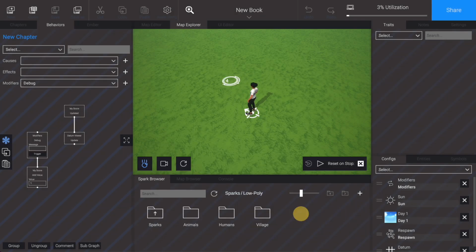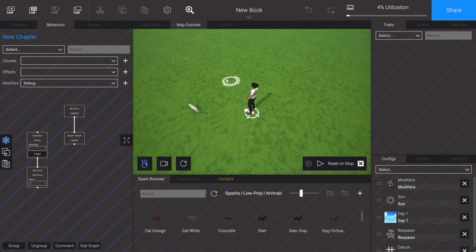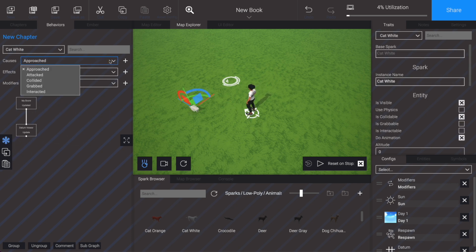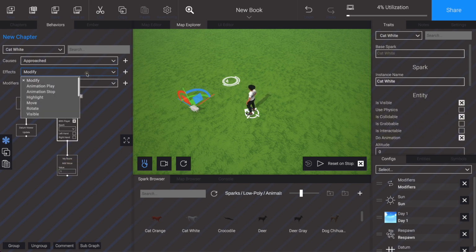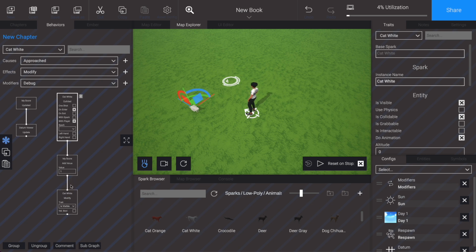In the Spark browser, in the Low Poly Animals folder, drag and drop this cat Spark. With the cat Spark selected, add a collided cause to the Behavior panel. Then, select our MyScore datum, and in the Effects dropdown, add an Add Value effect. Oh, and lastly, we want to hide the cat when we've collided with it, so let's add a Modify effect to hide the cat. What happens in this behavior tree is that when our player collides with the cat, it adds 1 to our score, then hides the cat.